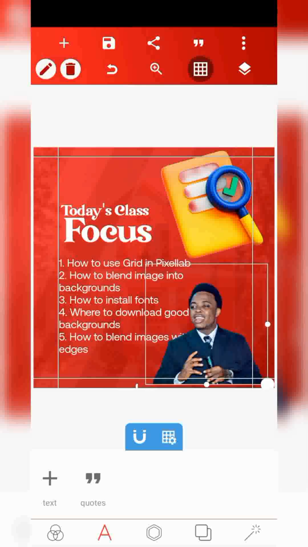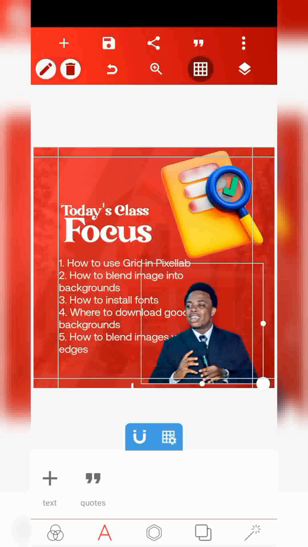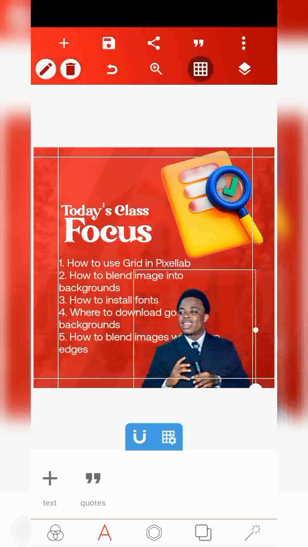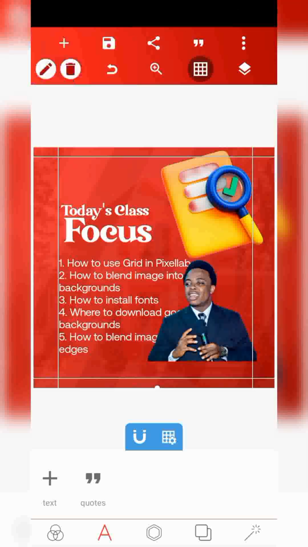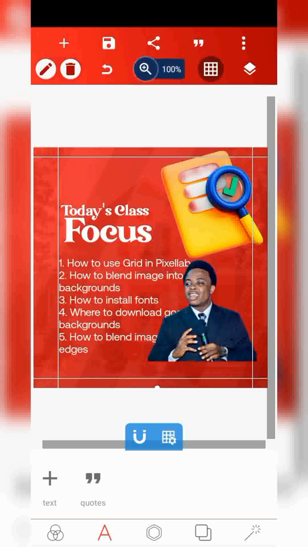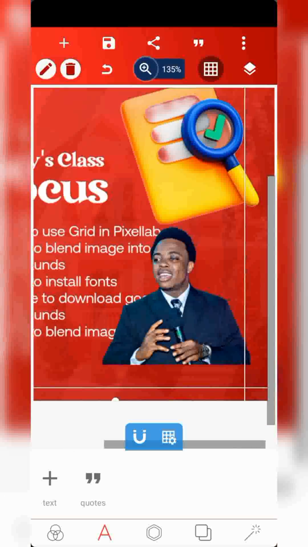Now actually there are two ways to do this. There are two ways that I want to show you. If you want to blend it, you see the way the thing is like this. The down part is very sharp.